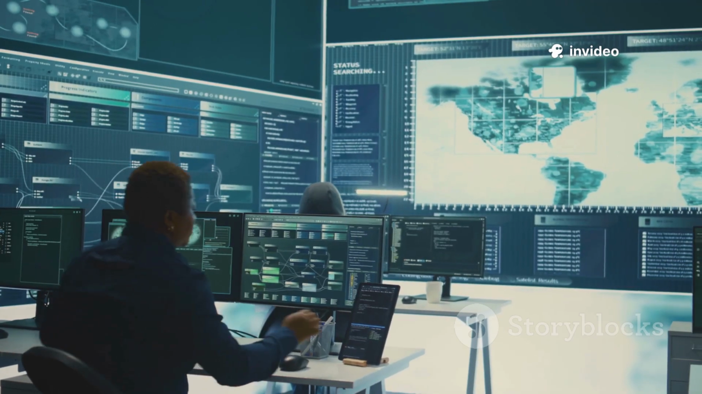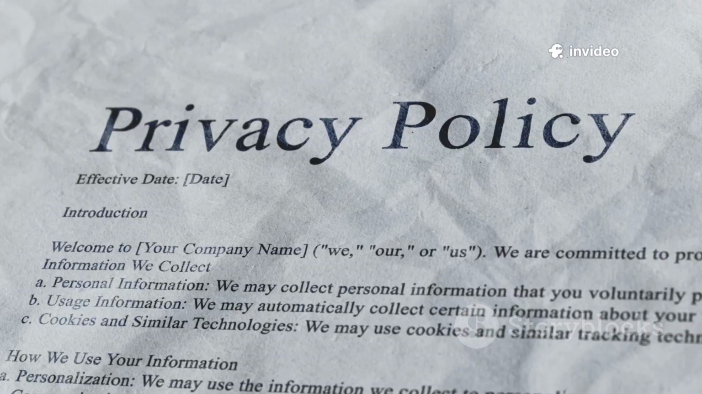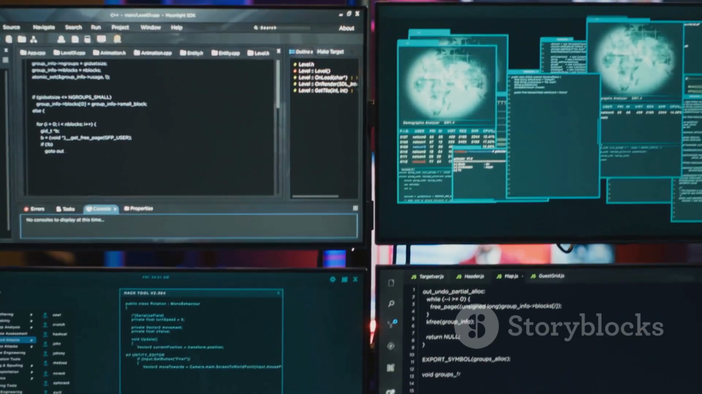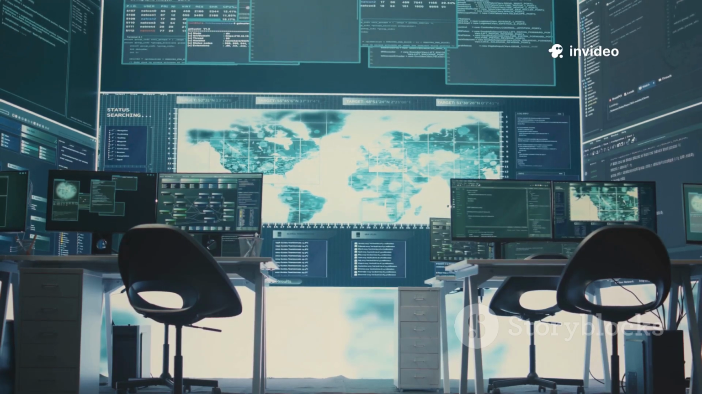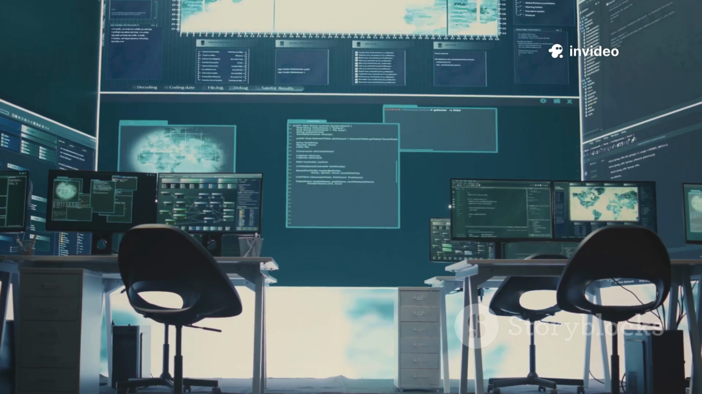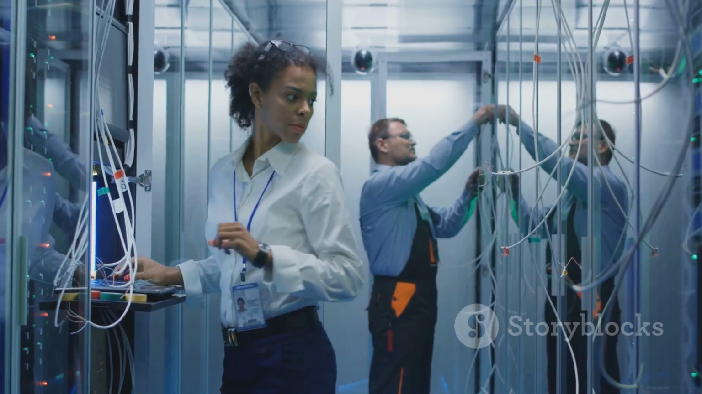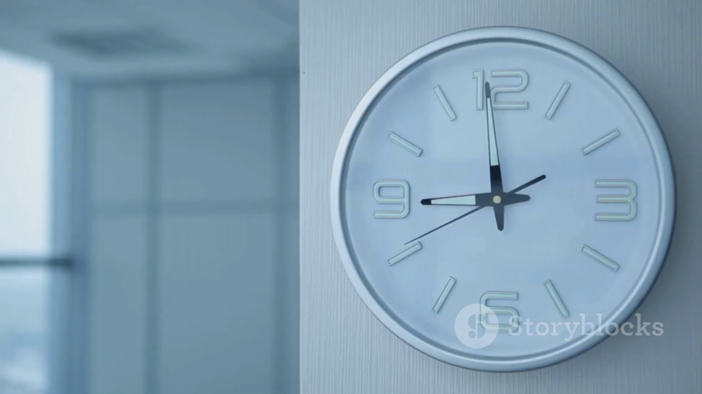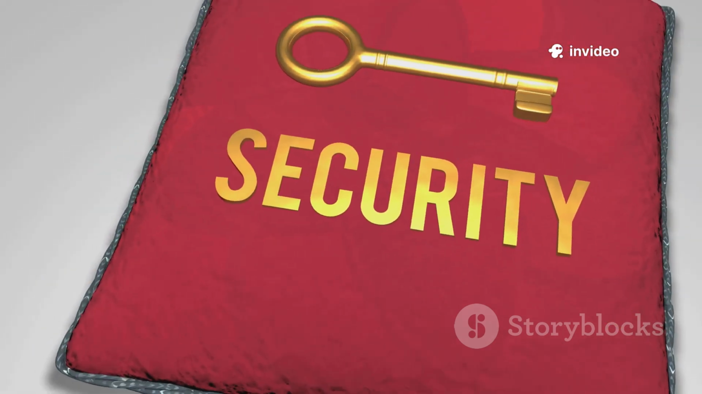Next up, S3 bucket policies. These are like rules you attach directly to your bucket. Bucket policies use JSON. Don't worry, it's just a fancy way to say structured text, to define who can do what. You can allow or block access based on things like IP address ranges, known as CIDR blocks, or even limit access to specific times. For example, you might say, only people from my company's office IP can access this bucket and only during business hours. Pretty neat, right?